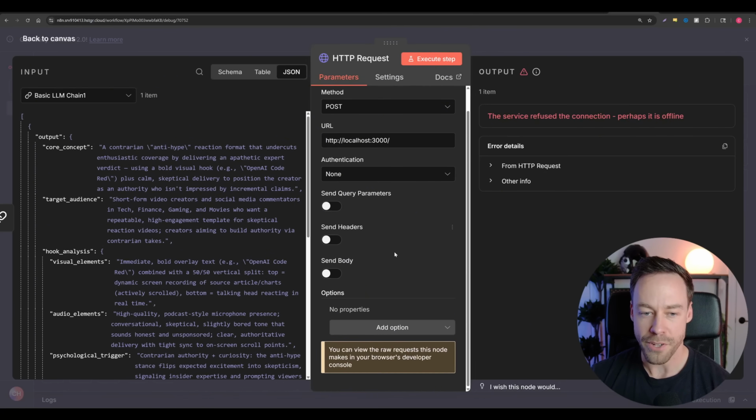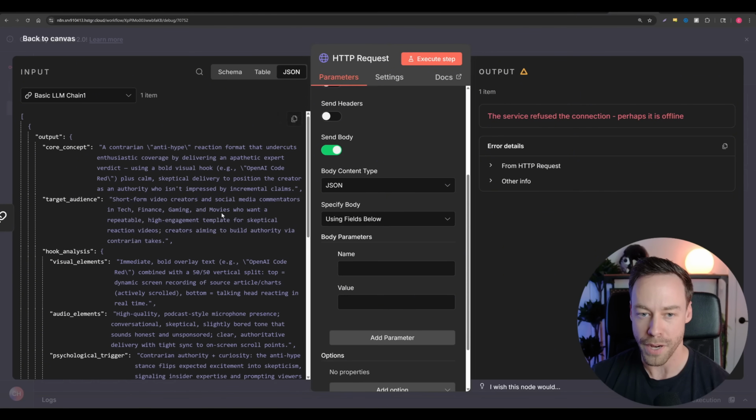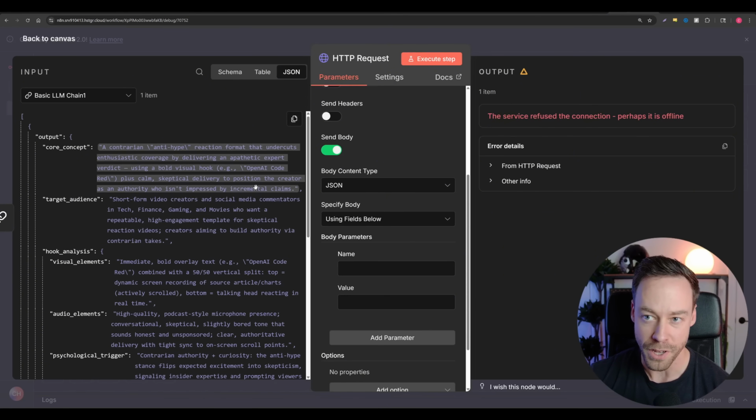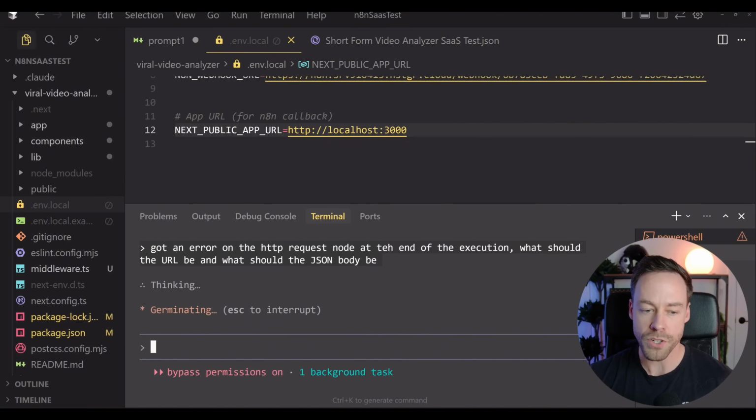So right now, the reason it's not working should be obvious. This probably isn't the right URL, and we're also not sending an actual body. So what we're going to do is go to Claude Code and ask it what we should do. So I just wrote, I got an error on the HTTP request node at the end of the execution. What should the URL be, and what should the JSON body be?